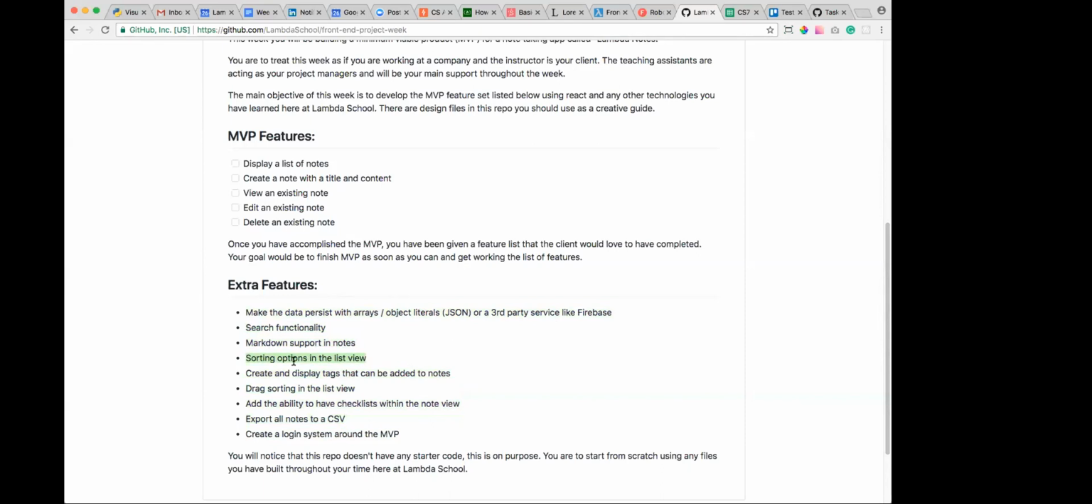Sorting options in the list view. So let's say that you have name, date. You could sort by different things if you wanted to. Create and display tags that could be added to notes. So you could say Lambda School notes or business notes, and you can actually add a tag to each note. Drag sorting in the list view. So in that list view where it was all kind of just static, you can make it clickable and drag and droppable, and then it would persist, of course.